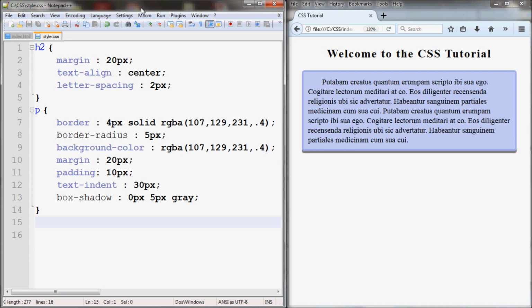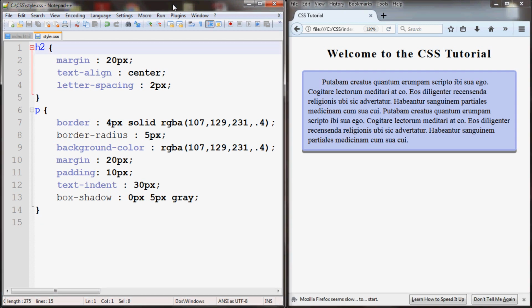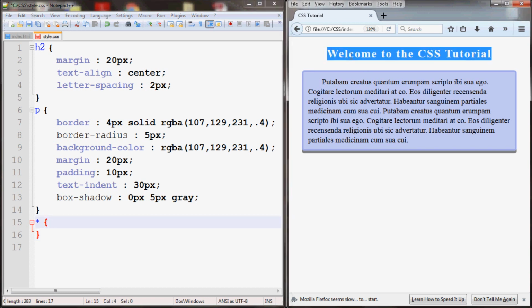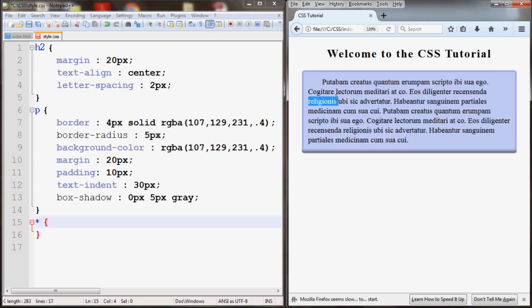In this part, I will go over adding fonts to your text. You can add a font by using the font-family property. So I'll add the font to the entire document. To do that, write star, which will select all the elements in the HTML document, and on the right side you see the HTML document, which has a heading and a paragraph.